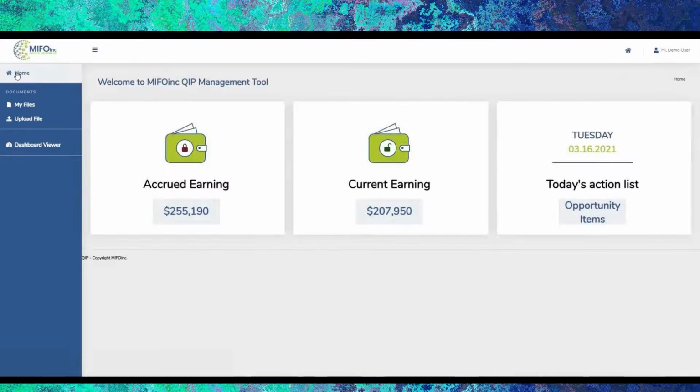Going back up to your home screen takes you back to the home screen where you can view current earnings and today's action list. We'll view current earnings and today's action list in a separate training module.